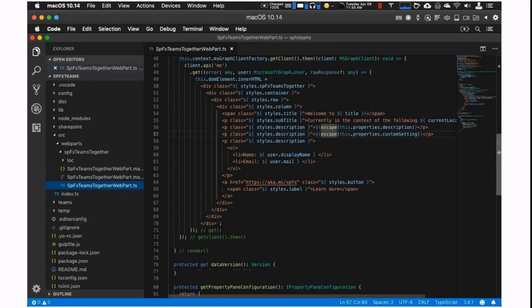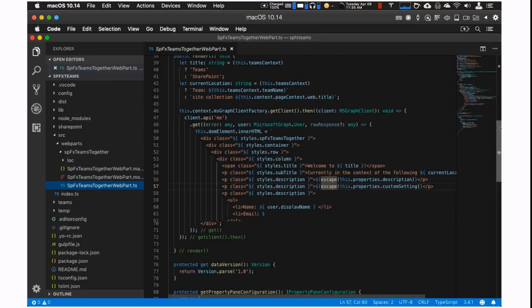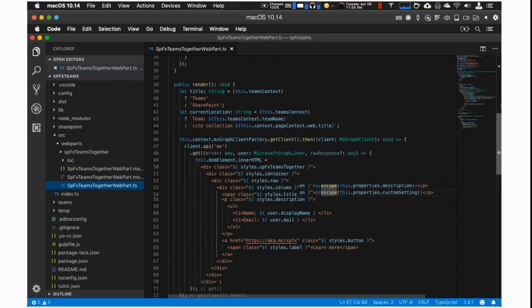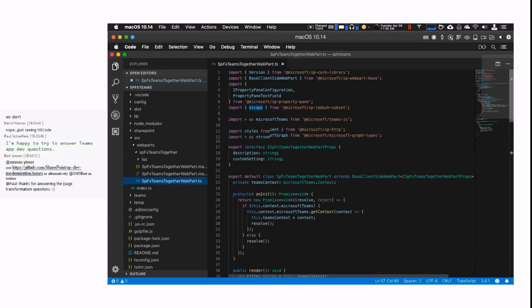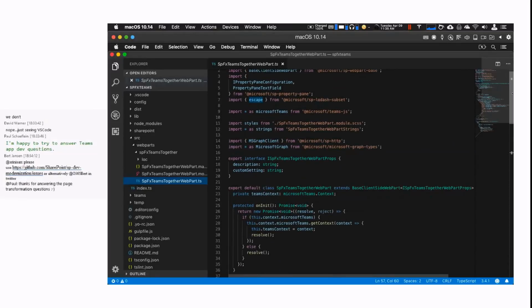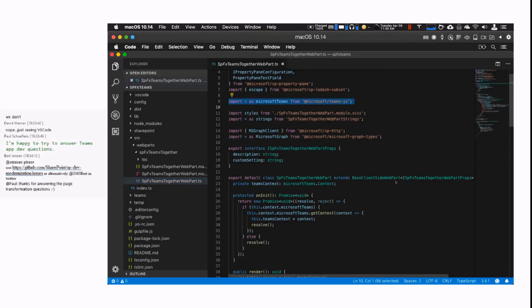The only thing that's kind of interesting about this is that if I come to the top here, you can see right here where I've added in a reference to the Microsoft Teams JavaScript SDK.